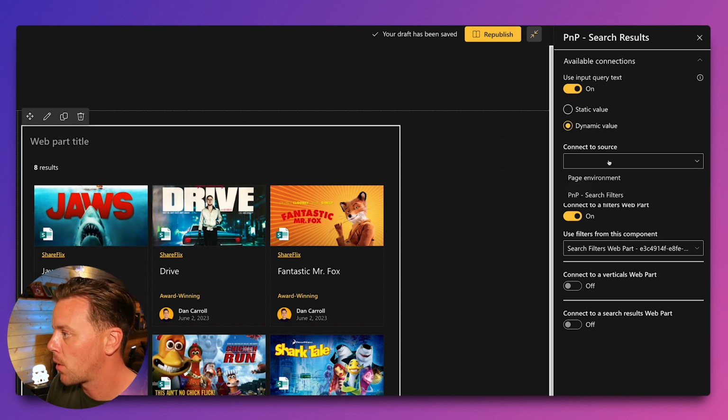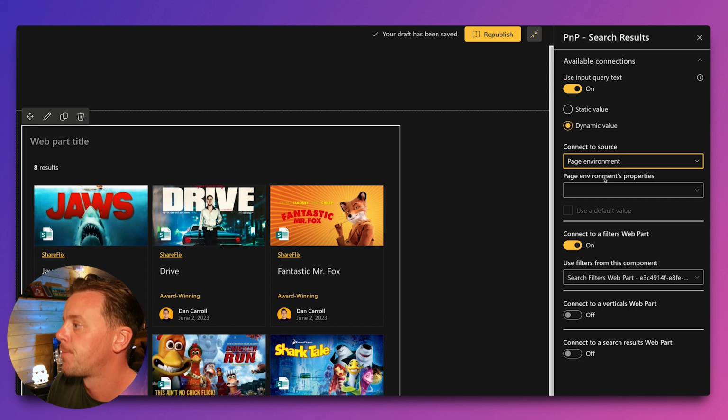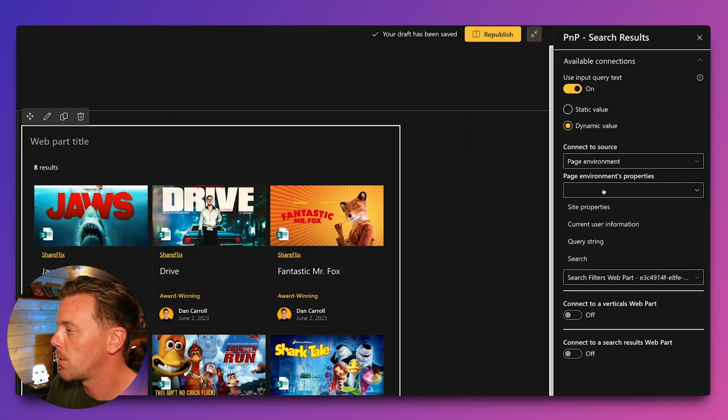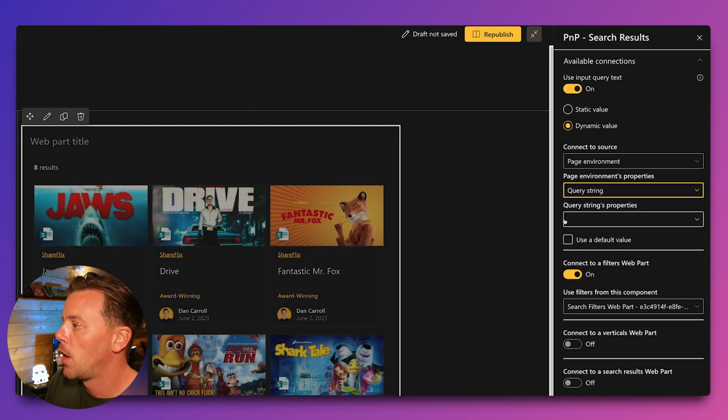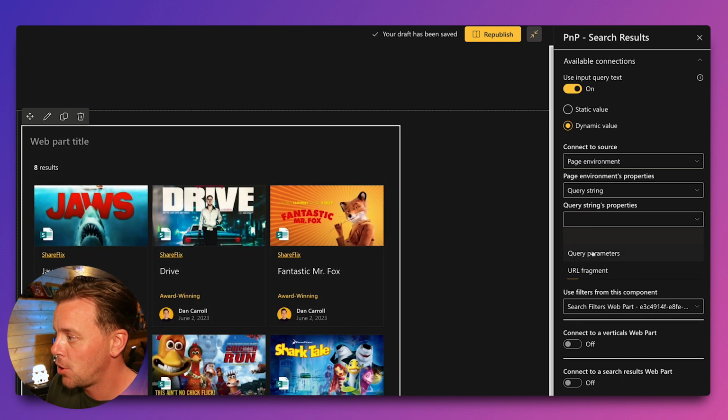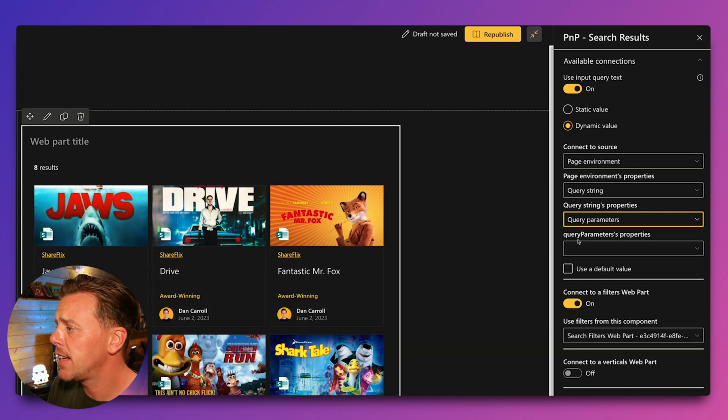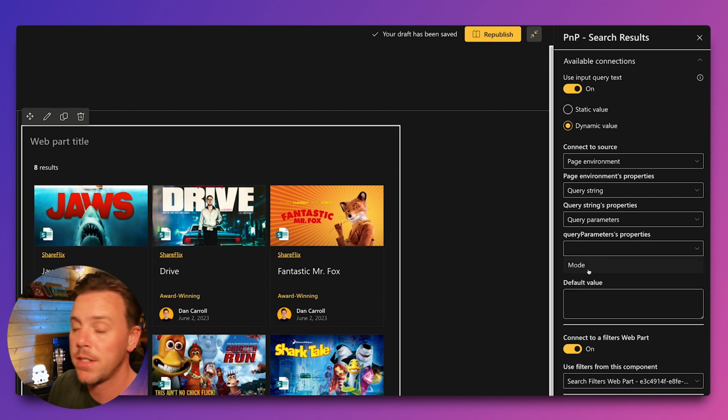Connect to source, and we're going to say page environment. Then in the next drop down, we're going to say query string, because we want the query that someone enters to be what we're searching with. So that's what that is. Query string properties, choose query parameters. And then in query parameters properties, we only see mode here. We actually are looking for a different value than mode.